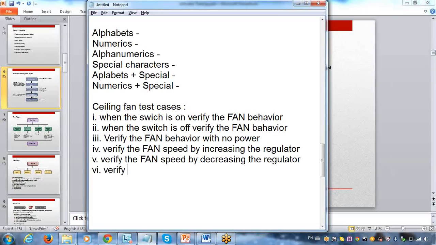So what I will do, verify the fan color, brand, so many things you can cover here. Brand, wings, number of wings, and you can check that everything is properly fitted. That means if one wing is fitted in one direction and another wing is fitted in another direction, I will not agree, right?